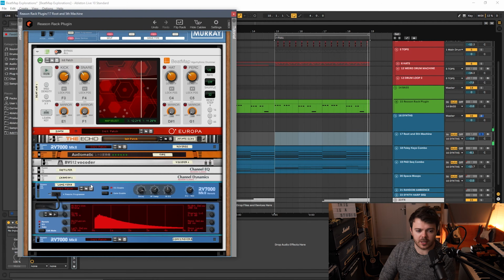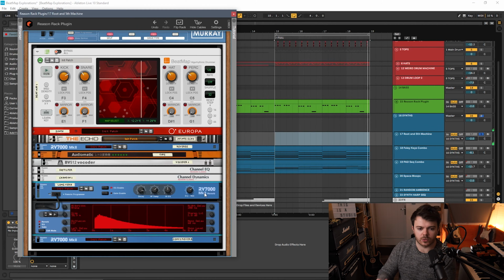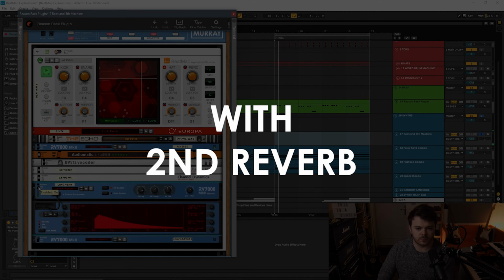Now, next up, I've got even more reverb. I've got the decay set to 114, so it's almost infinite, kind of what we were doing with the echo earlier. The dry wet mix to 91, so it's more wet signal than dry signal. This is what it sounds like.